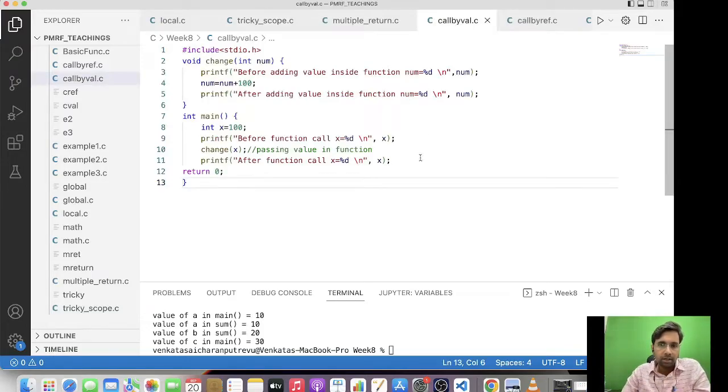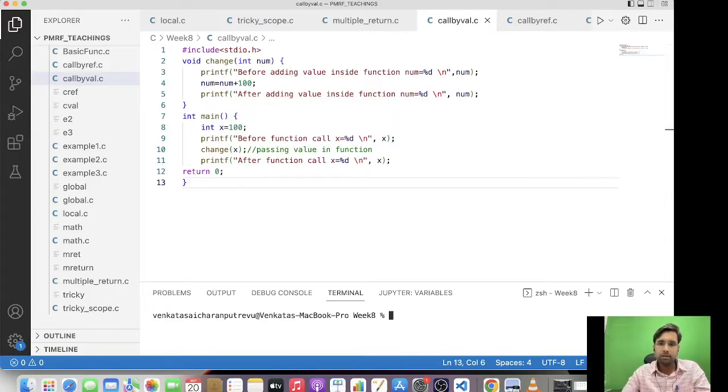In the first program, I have declared integer x equal to 100, and before calling the function I am trying to print it, and then I call the change function, which will try to change these values, because here we are passing actual parameters. So here the num value will be modified, but it will not be replicated after coming back to main. So this is call by value.